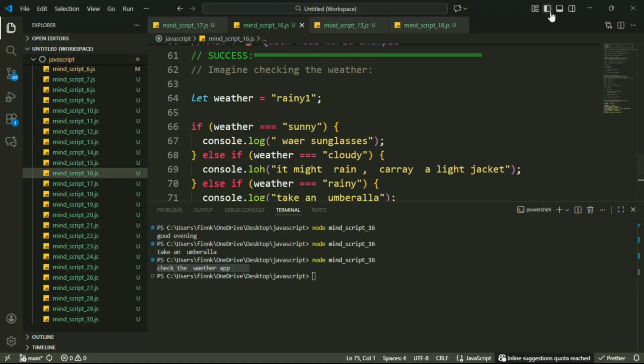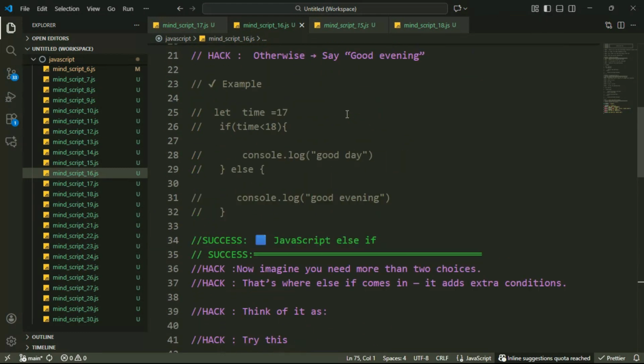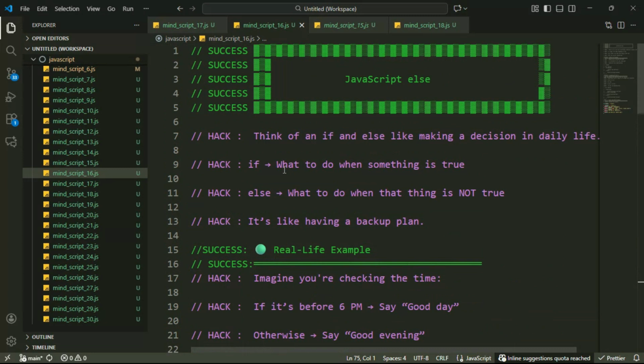Got it? So this is simple. So guys, it is a very simple thing, guys. You define what to do when something is true, and what to do when that thing is not true. It means you have to go inside some block and execute that code.